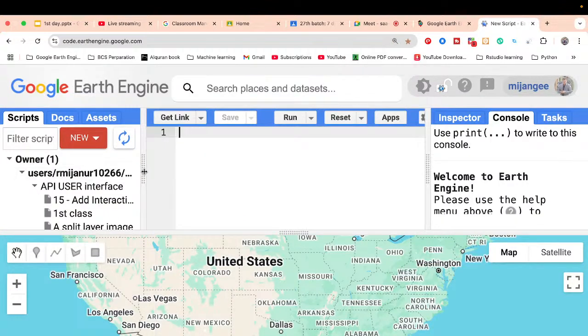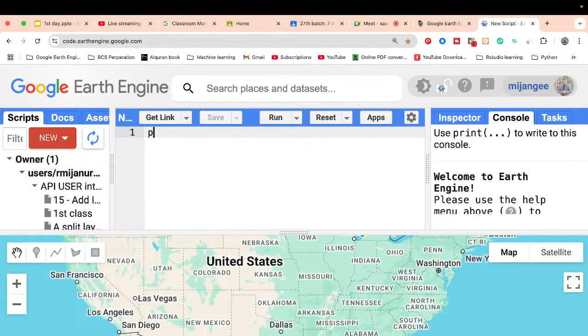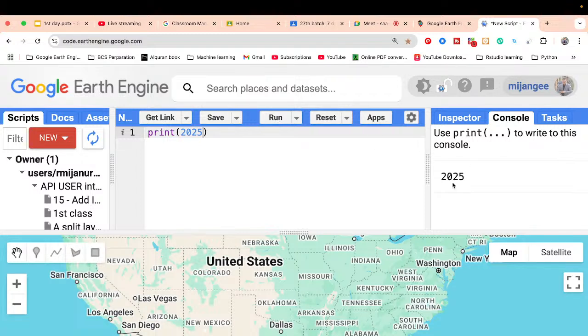Suppose I use the print function here. Print is one kind of function, and we will discuss it further. When I print anything, I always find this result under the console tab. Suppose I want to print this number and I just run, this button executes your code. We find the result under the console tab: 2025. So when you use the print function, the output is always under the console tab.